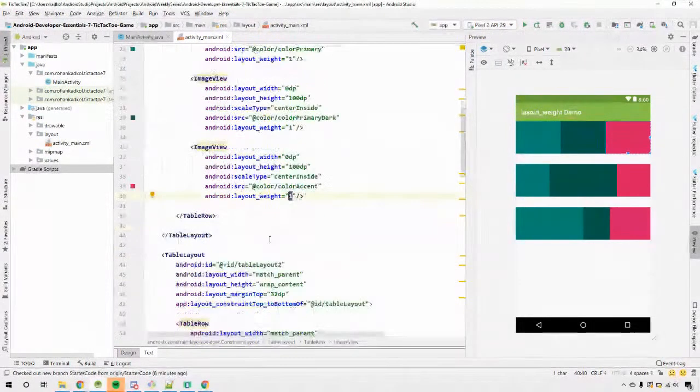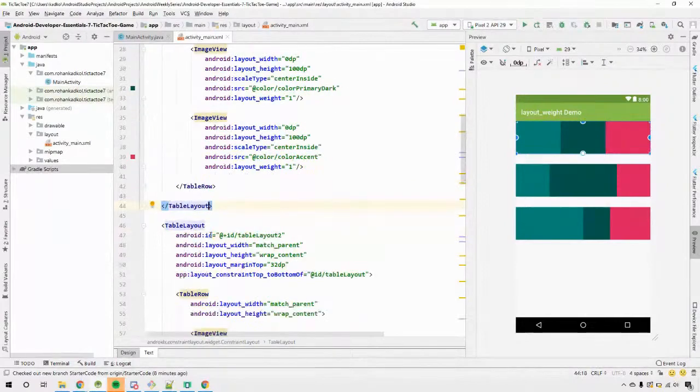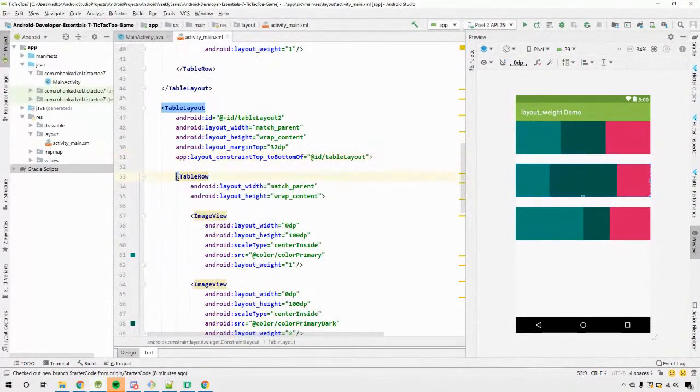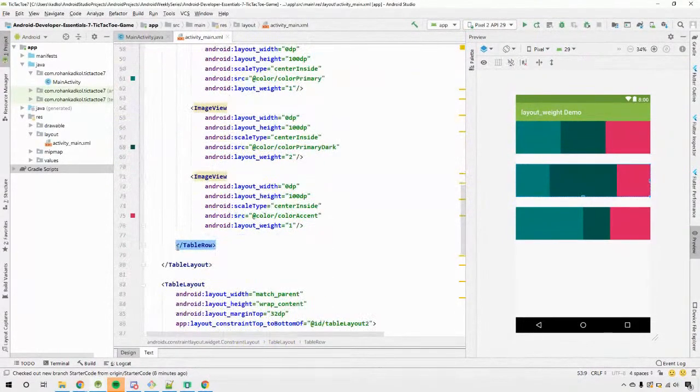Now, let's look at the second table. So the first table ends here. The second table starts from here. From here to here is the opening tag. Then everything between is the children. So it has one child called a table row. And then here's the closing tag for that table.